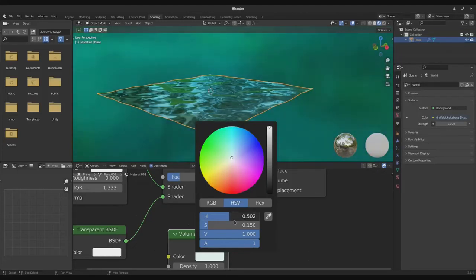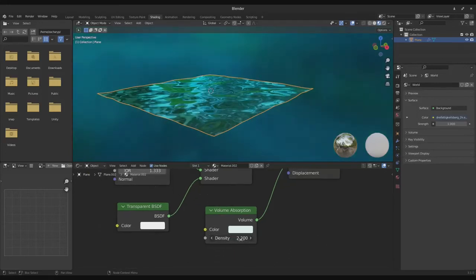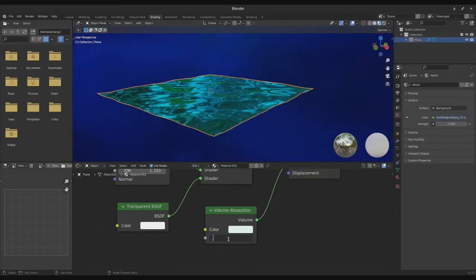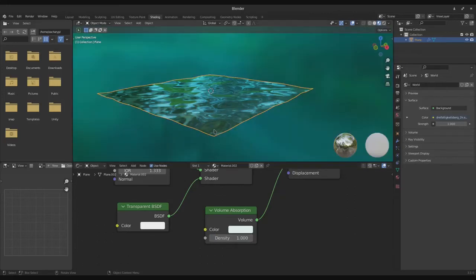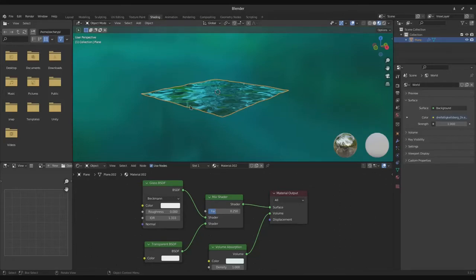For pools, because they're shallow and get a lot of direct sunlight, they tend to be more of a cyan color. So this is good, and that. You can play around with it. The density you can leave at 1. You could bump it up a little bit, but it's 1 in all of my renders, I think. And that's the water shader done.